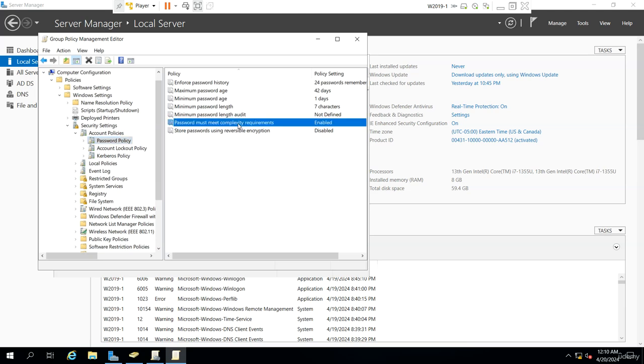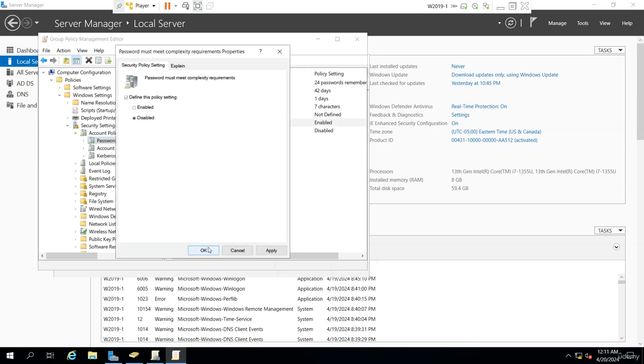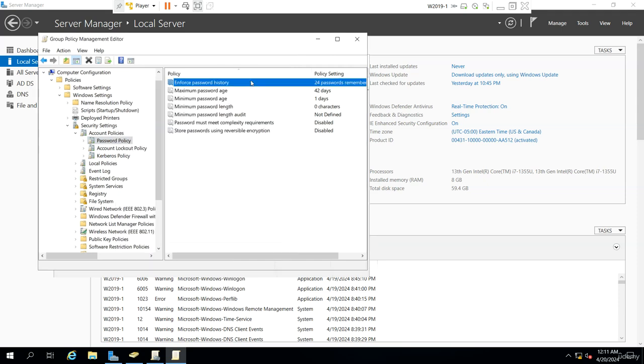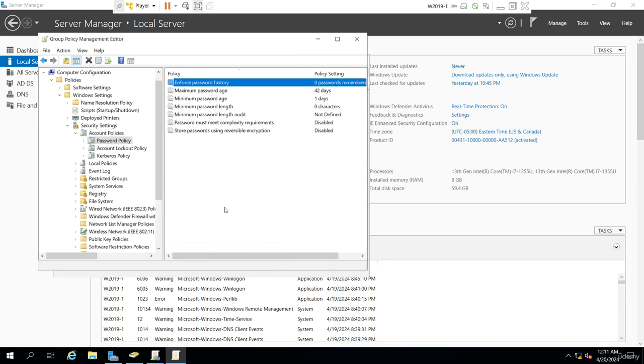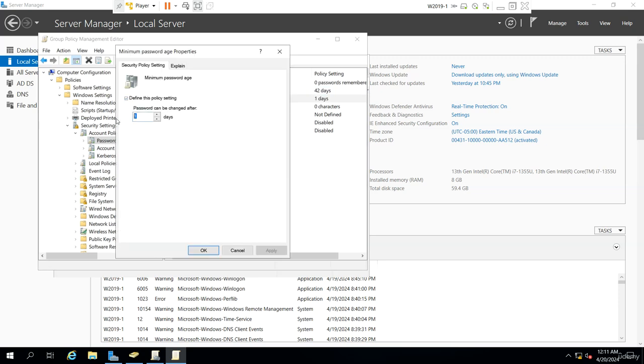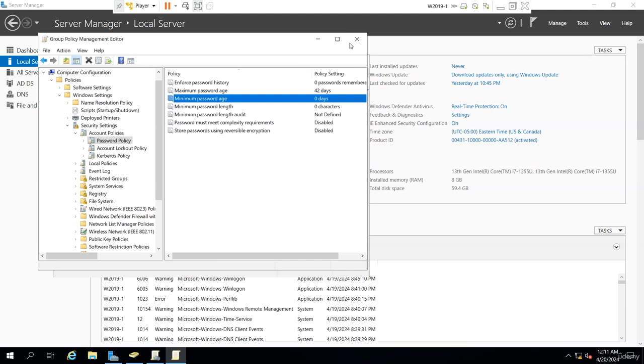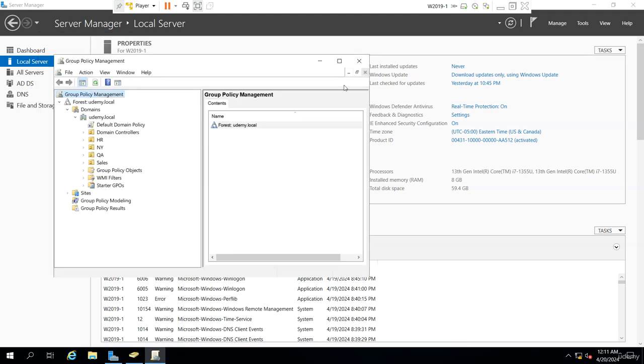And I'm going to go ahead and make this disabled. So it's a simple password, and the minimum characters is going to be 0, so I don't have to put an actual password. And I'm going to say do not keep history. I'm going to be able to use any password that I want. So this is good. Minimum password age 0, so the users can change their passwords right away. And you'll see why I'm doing all of this. I'm going to close this out.